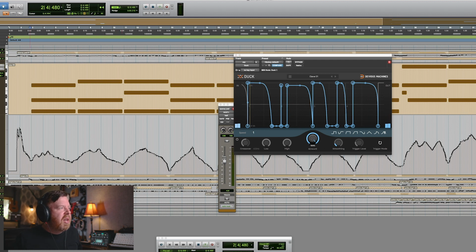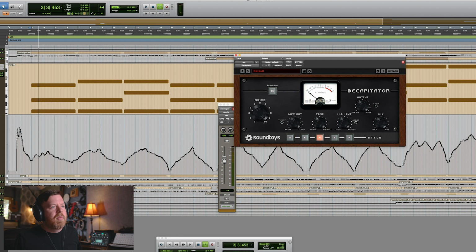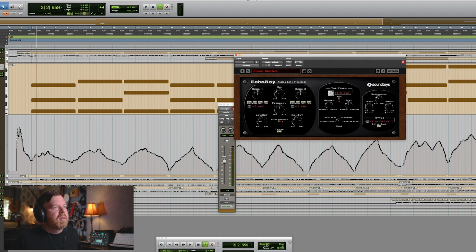Then I have some Decapitator. Notice the low cut is way up there. It's a little darker, and I'm driving it with what I assume is the Neve style. And then, of course, Echo Boy, the dotted delay, just to give it some rhythm.